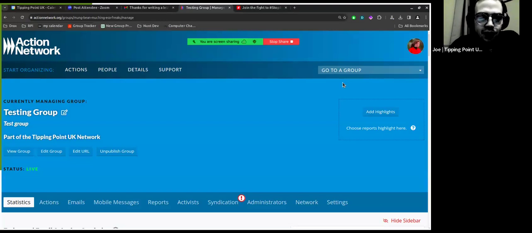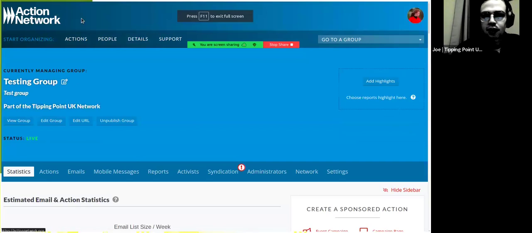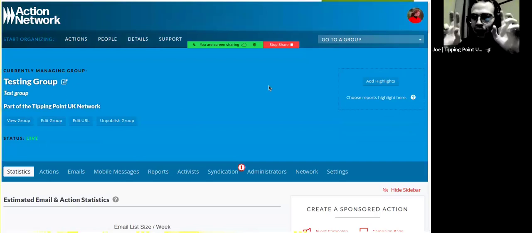So this is Action Network that I'm showing now. I'll just make it full screen. And what I'm viewing here is the management or backend page of a specific group. In this case, it's a group called Testing Group, but it would be whatever group you work with. So we've got like Bristol.Rosebank or Housing Action Teesside or Exile Leeds, or the other groups that I've forgotten the names of.